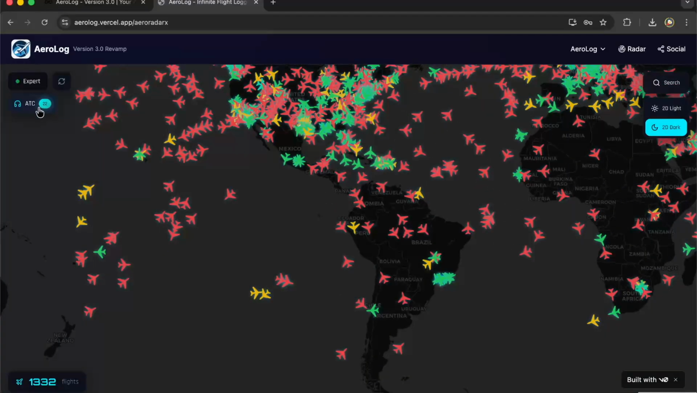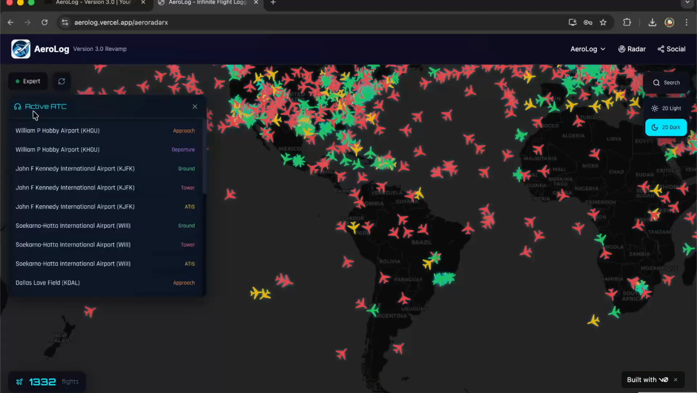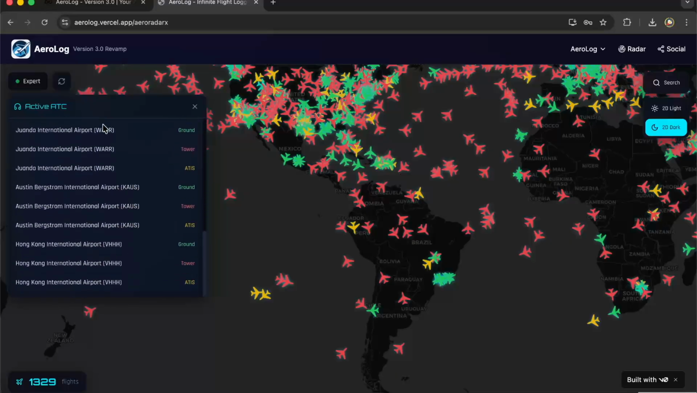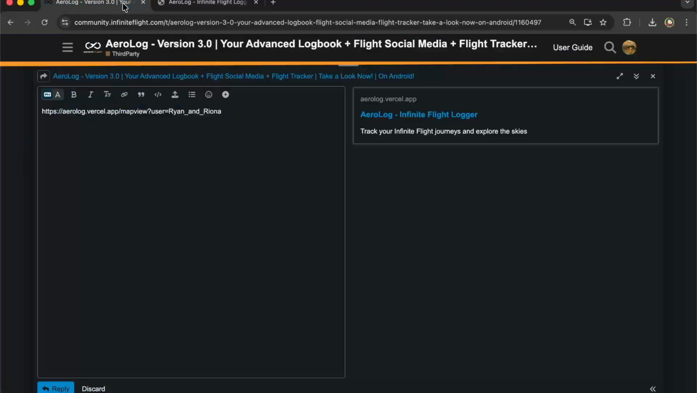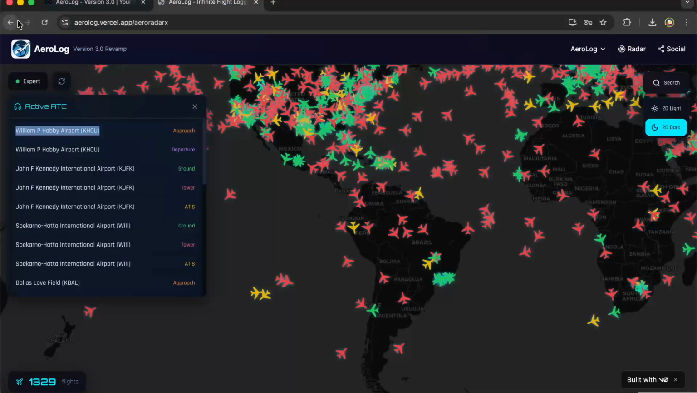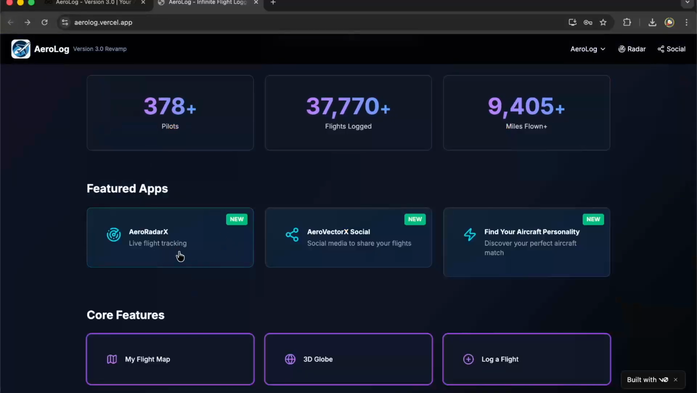You can also see the ATC hubs by just clicking the ATC button right here, and you can see the ATC hubs in the order of which has the most traffic. Such a great feature, by the way. Alright, so let's go back. Oh wait, that's the wrong button. So that's basically just a quick summary of AeroRadar X, the live flight tracking software.